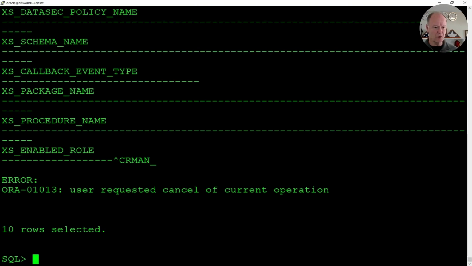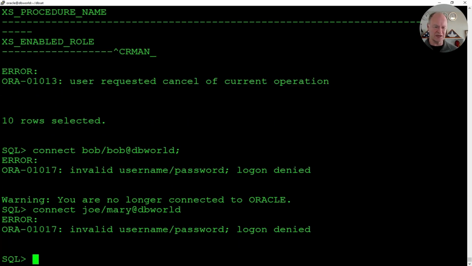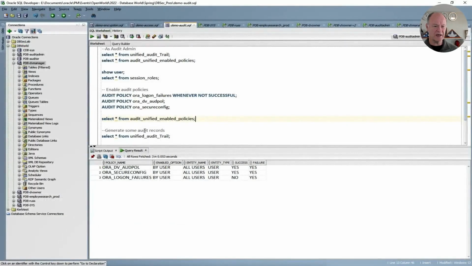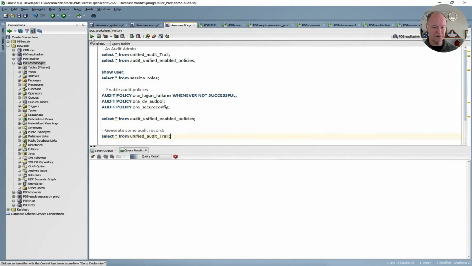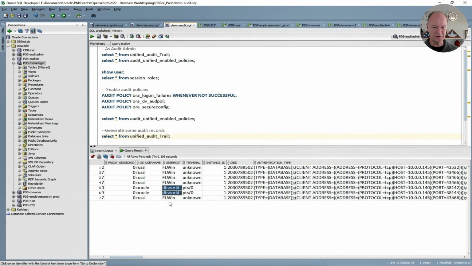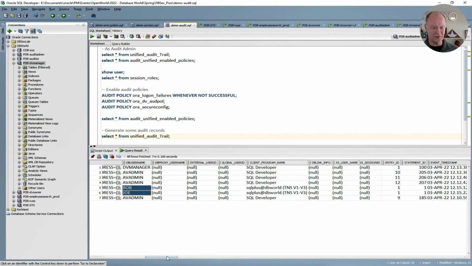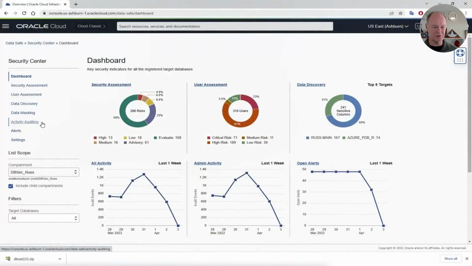Okay, let's do a little bit more. I'm going to try and log into the database. And I'll log in as Bob with a password of Bob, which of course is not my password. You watched me use a more secure password when I did this. I'll try connecting as Joe with a password of Mary. And again, this is not going to succeed because that's not Joe's password. I don't think I've got a Joe in this database. All right. And we go back and again, we look at our audit trail. And we can see, sure enough, if we scroll over just a little bit, that we came in from a different client as different users, and we tried to do different things.